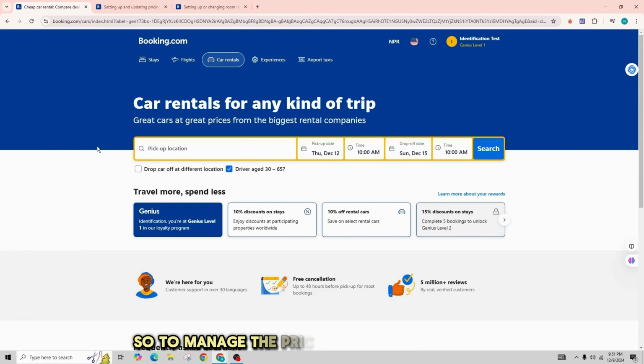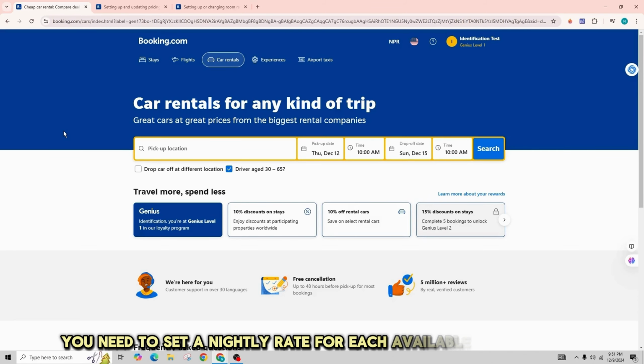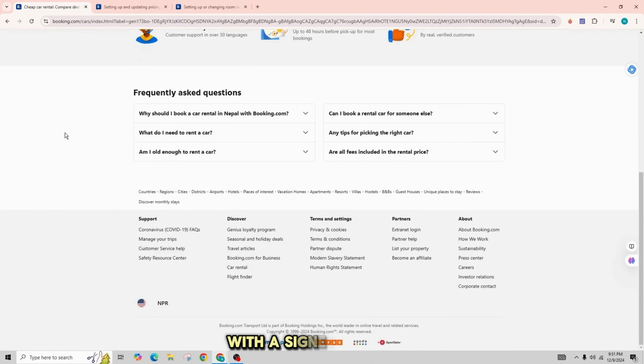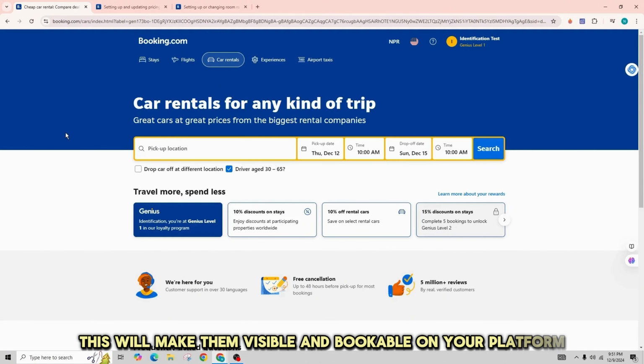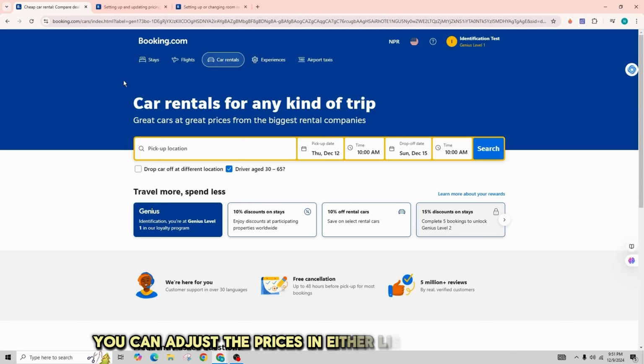So to manage the pricing using your calendar, you need to set a nightly rate for each available room or unit with an assigned rate plan. This will make them visible and bookable on your platform. You can adjust the prices in either list or monthly view on your extranet calendar.